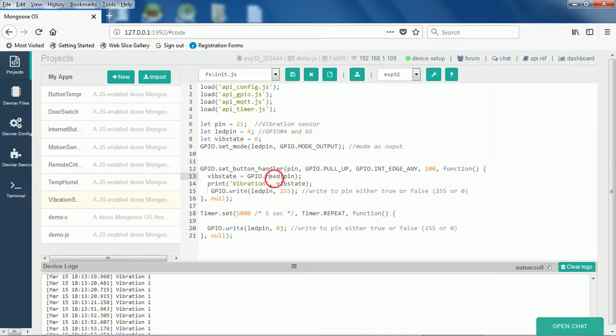So we will do it by reading the GPIO pin. Then we are just printing the vibration state so that we get an idea. Then we glow the LED. So we write 255, that means it will glow to the full level.